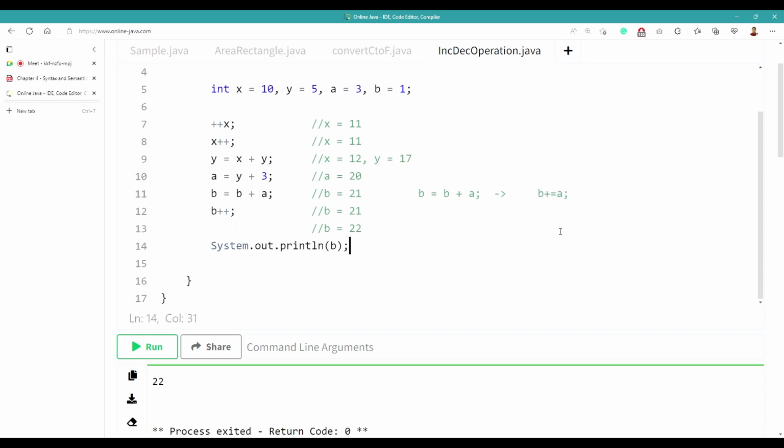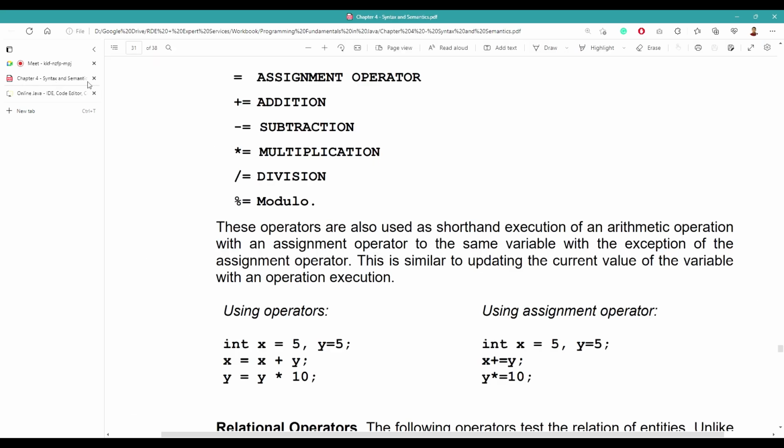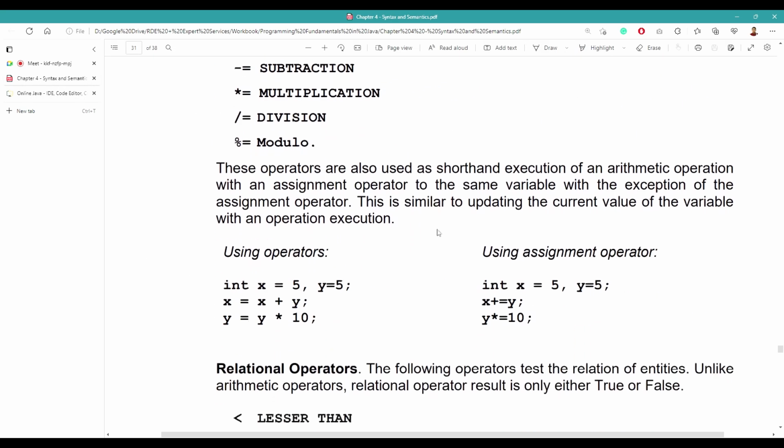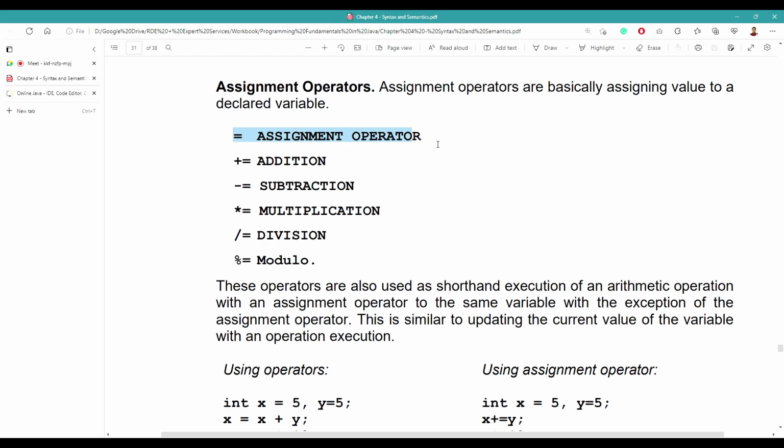Again, this is just only shorthand. So instead of typing B is equal to B plus A, it simplifies the statement to B plus equals A. Meaning, this means B is equal to B plus A. So this is just the assignment operator. Of course, we have the equal sign for the assignment operator as well.